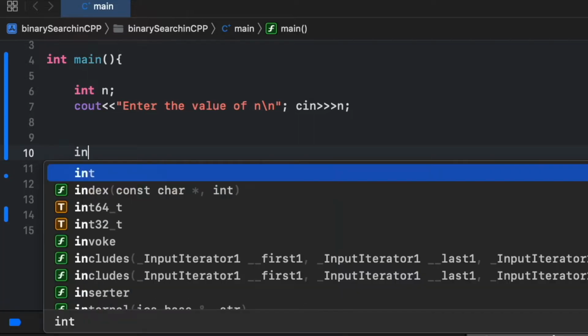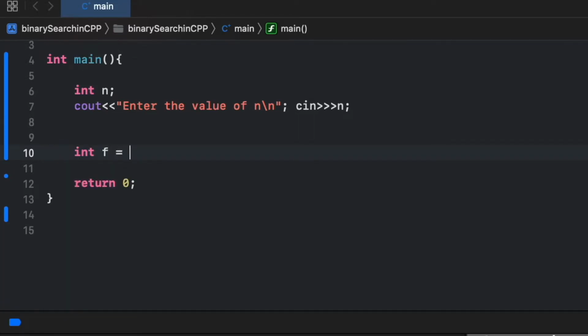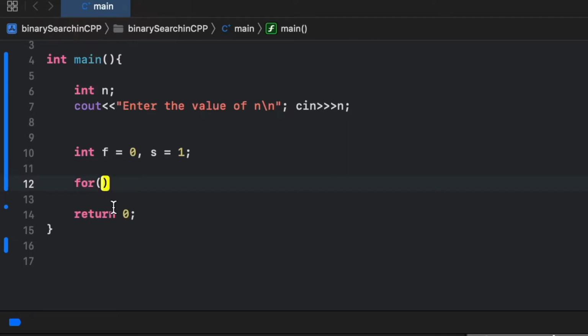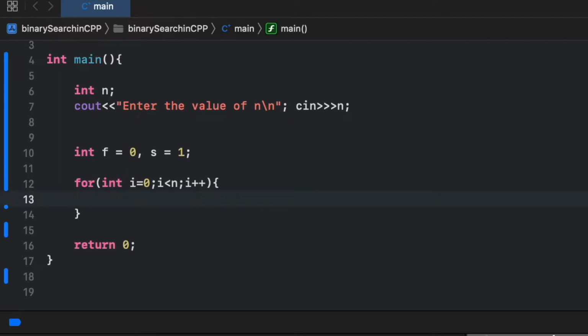So firstly we'll create f equal to 0 and s equal to 0, sorry, s is equal to 1. Basically f means the first number and s means the second number, that is 1. Then we'll create a for loop, for int i is equal to 0, i is less than n, and then i plus plus. So what we will do is add these two, and then we will print, right?